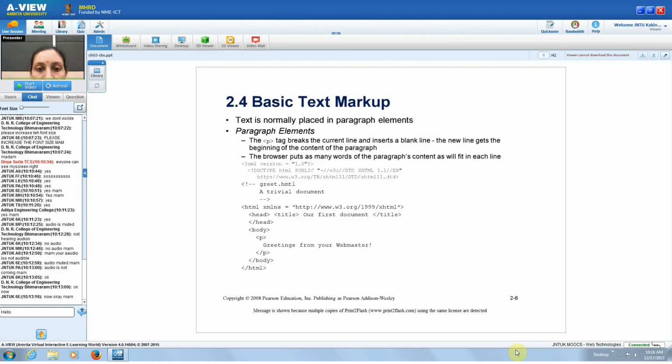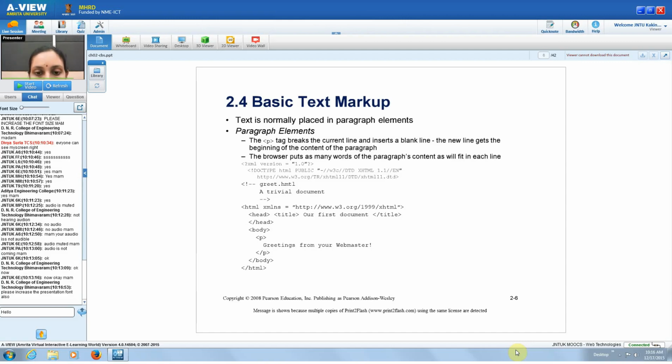If you can see here, this is the basic text markup. Text is normally placed in paragraph elements. Whatever text you have, you can place it like hi, our first document, hello world, etc. Here you can see a paragraph element, and the XML version, which version you are using, 1.0.